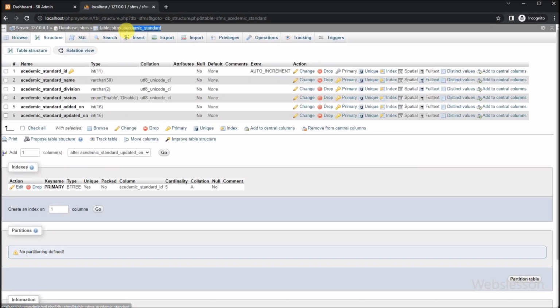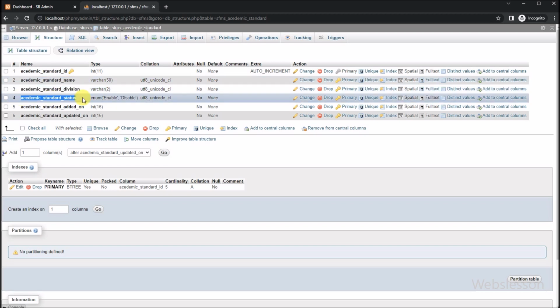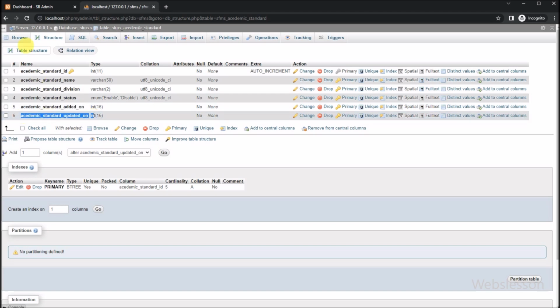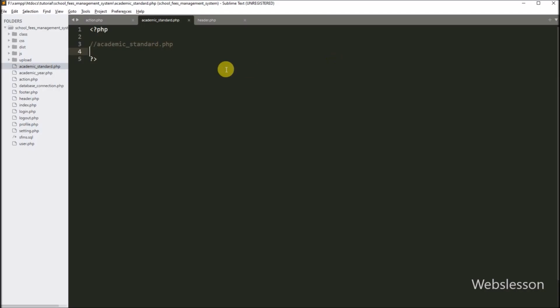So this is the academic standard table in which we will store school academic standard data. In this table, we have table columns like academic standard ID, academic standard name, academic standard division, academic standard status, academic standard added on, and academic standard updated on. So we will store school academic standard data under this table, and we will fetch data from this table and display it under a jQuery DataTable.